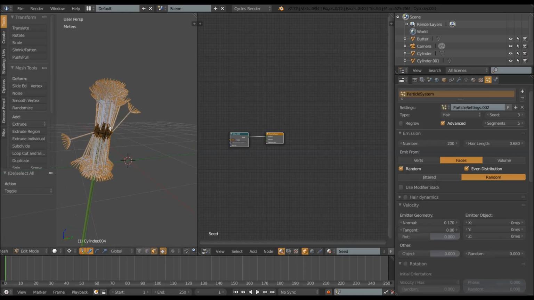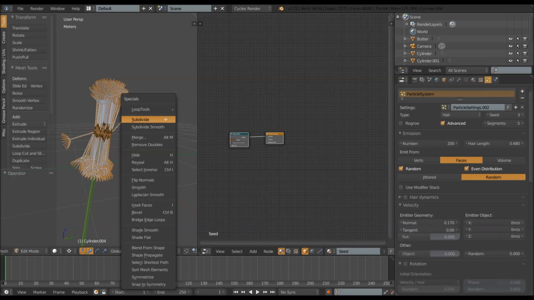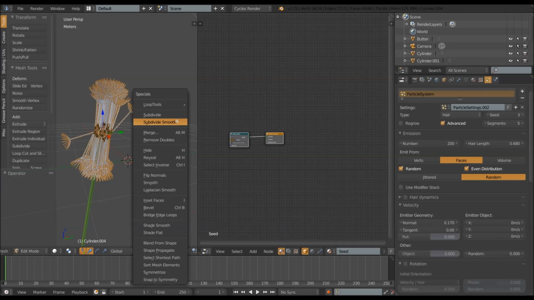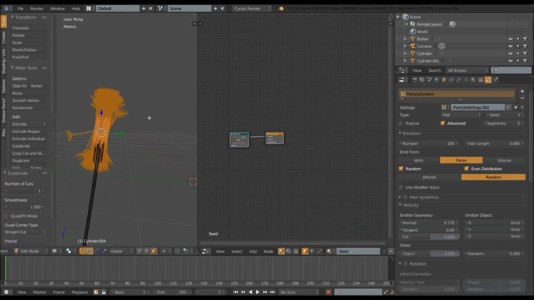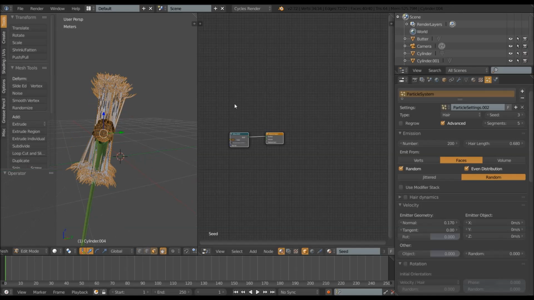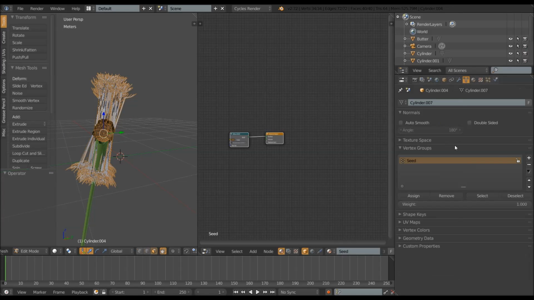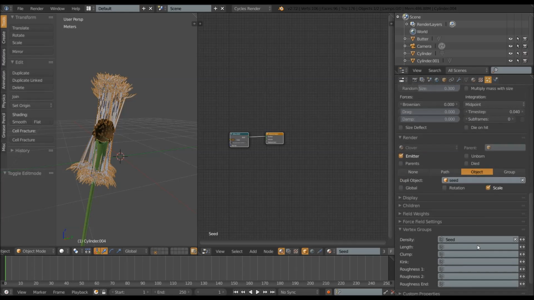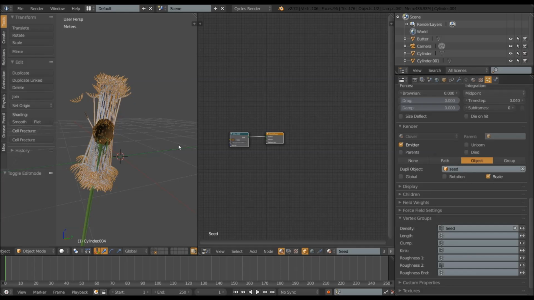So let's just select this entire thing. And let's subdivide it smooth. Oh, that's not good. Median point. Subdivide smooth. And it's kind of bugging out, isn't it? Okay. It doesn't want to behave today. I'm going to assign everything on here. And make sure that we're using that vertex group again. Kind of like that.